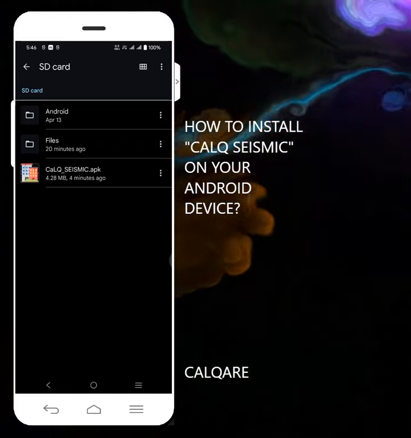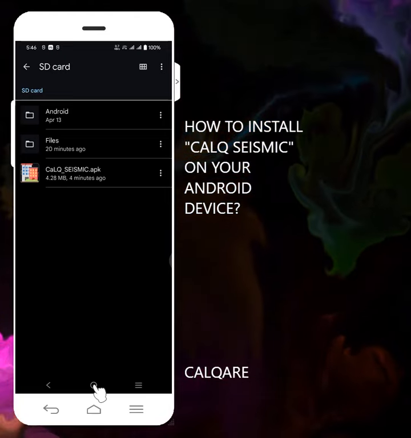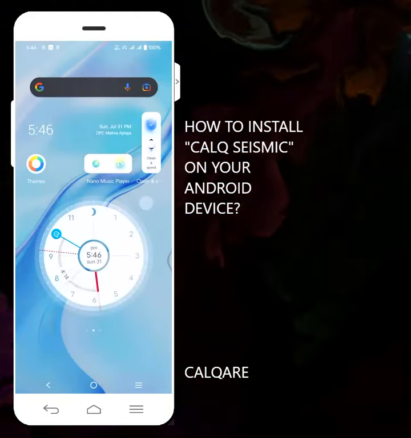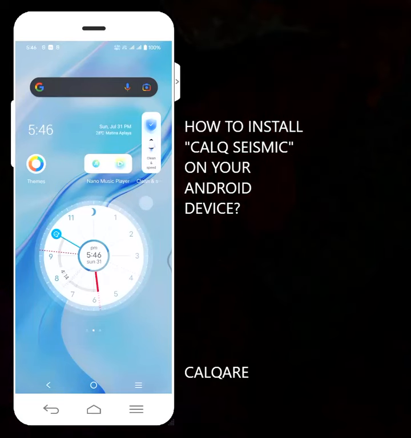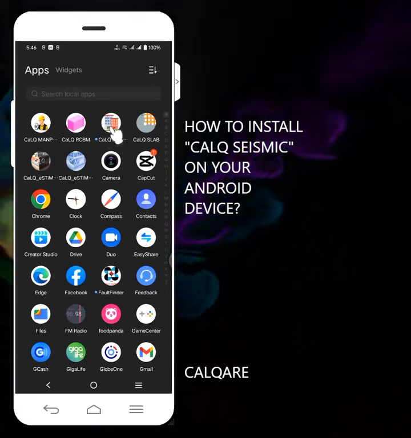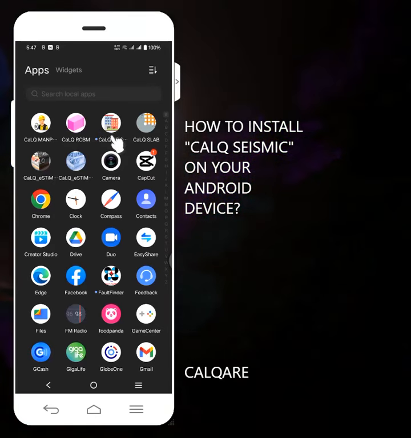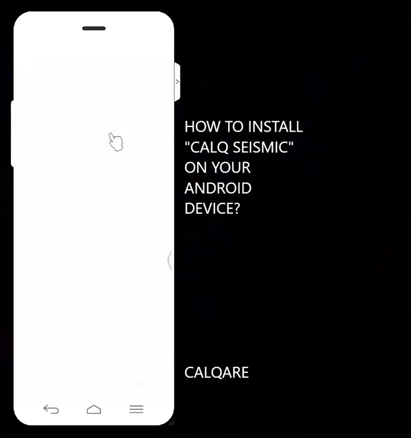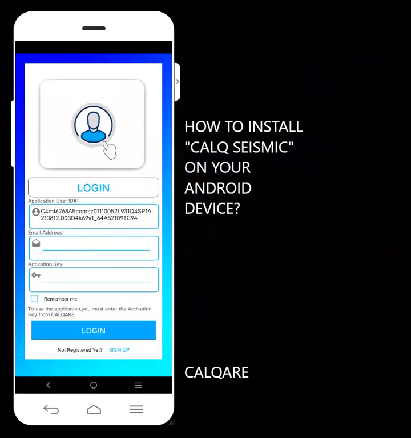So here at home, go to where all your apps are located. In my case, it's here. And then you'll see that you now have the CALQ Seismic icon. So click on this icon, and then you will be prompted with a login form.